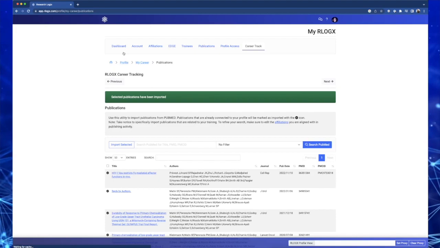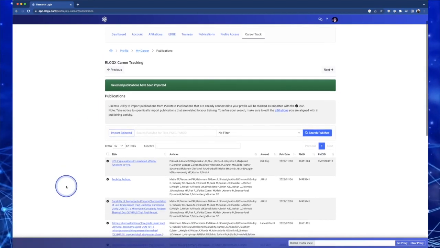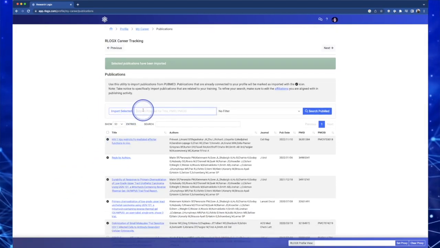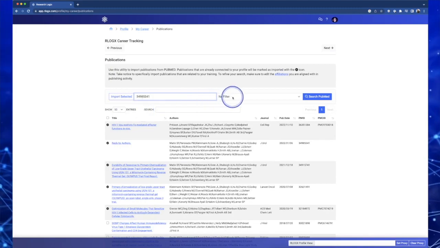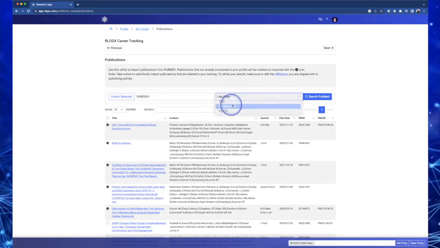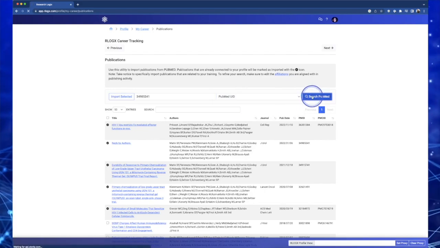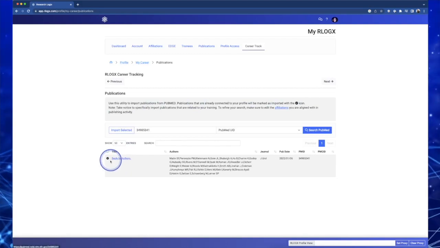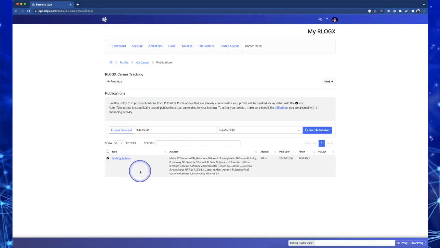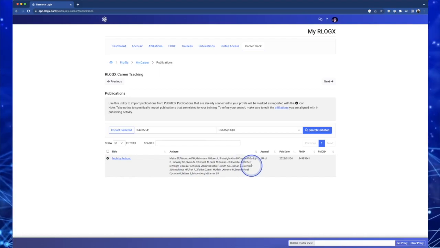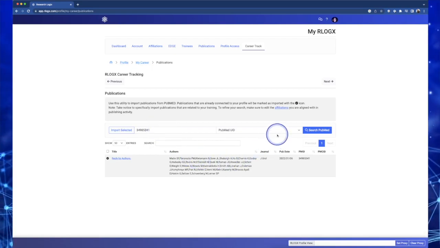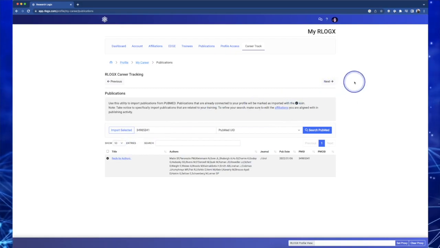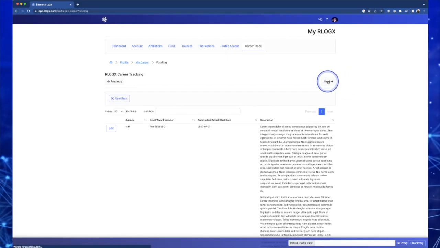If there is any publication that you know is yours that is not showing up on the list, then you can use the Search PubMed utility to locate it using the title, PubMed UID, or the PMC ID. Use the filter to the right to select how you'd like to search. Enter your criteria, and then click the Search PubMed button. If found, it will be available to you to import. Research Logix will take care of linking the publication to your profile. Once you are done, click Next to proceed to the next step, Research Project Funding.